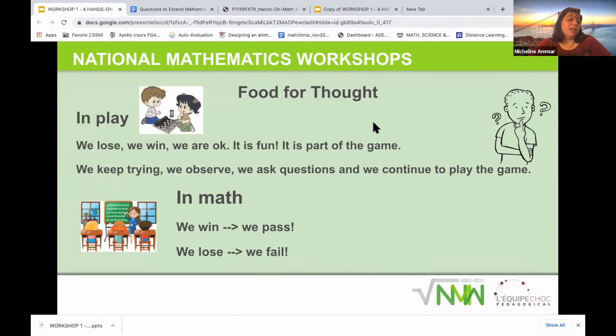We know that under the umbrella of playing, in the spirit of games and having fun, we lose, we win, we're okay. It is fun. It's part of the game. We keep trying, we observe, we ask questions, we continue to play the game because it's part of that welcoming, inclusive, secure atmosphere. But in most math classes, I feel that our students look at it as, if I win, I pass, if I lose, I fail. And the losing feeling seems to be more recurring than the winning one. So there's something maybe we could bring into class to change this.